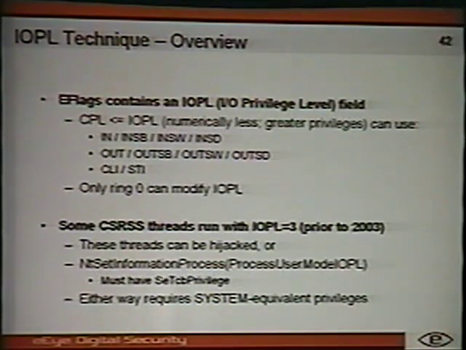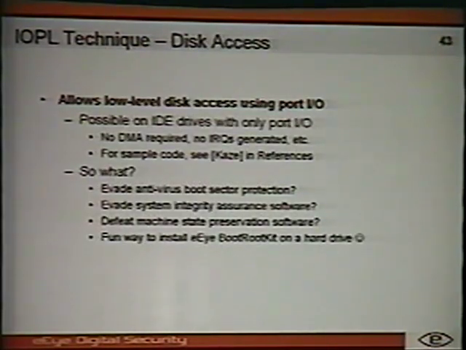Or you find a CSRSS vulnerability. Now that's going to give you SYSTEM anyways, but that's why we don't classify this as a vulnerability. It's just a little half step up that you'd probably be able to do anyway running as SYSTEM, but it's just a little bit sneaky. You can also ask for IOPL with SetInformationProcess, ProcessUserModeIOPL. Either way, you do have to be SYSTEM, because that requires TCB privilege, so you might as well be SYSTEM. And not really a vulnerability. But it's going to be a thorn in someone's side.